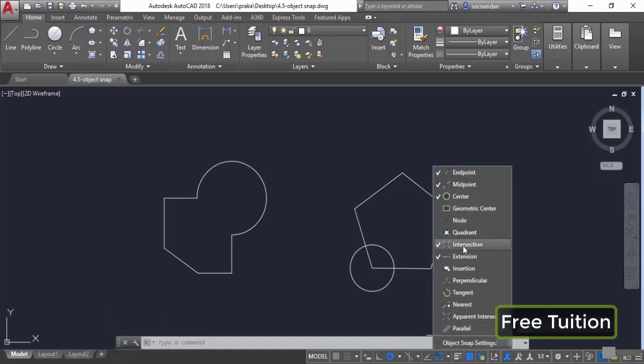So now in this list we have seen up to the extension snap points. Now we have this insertion point, which is simply the base point of our blocks and the external references, and that we'll see later on in this course. We have the perpendicular object snap. Now for accessing the rest of these options, I will not select this menu. Instead, I'll select it from the right contextual menu. So let's look at the perpendicular and tangent options now.